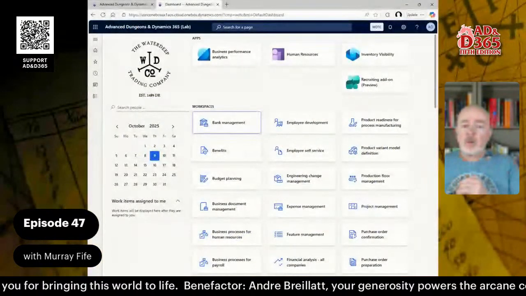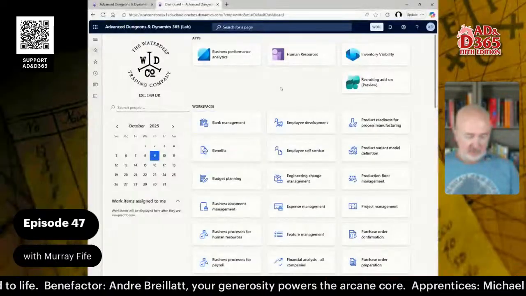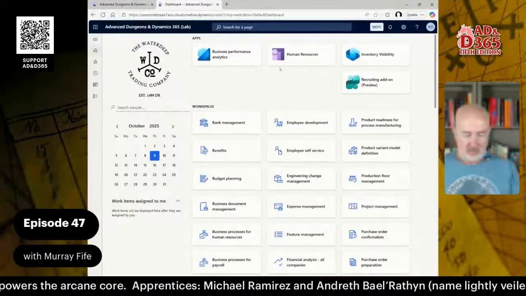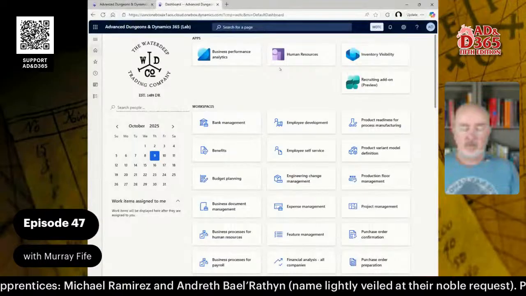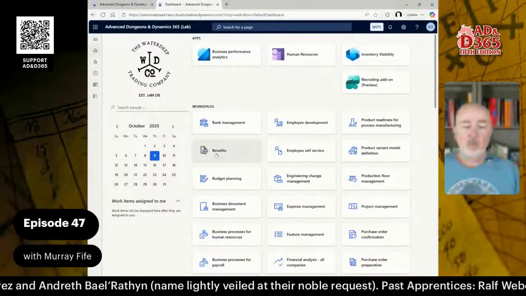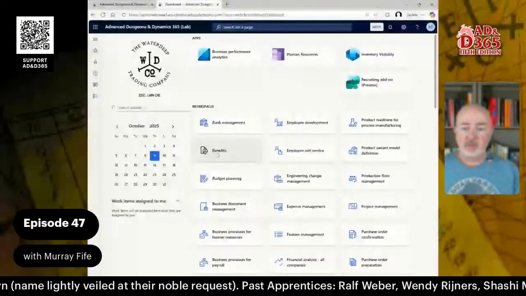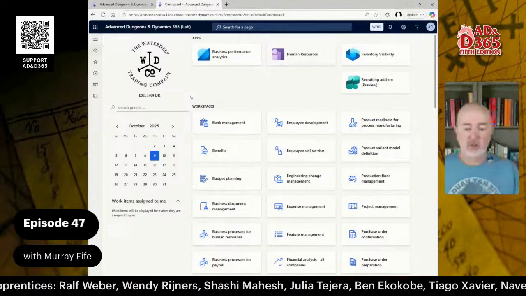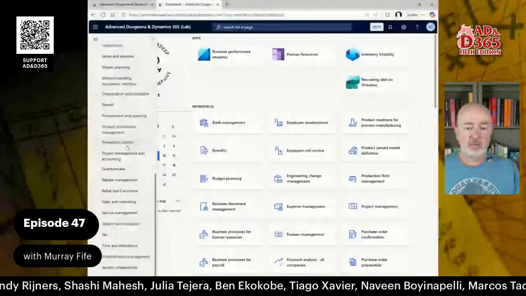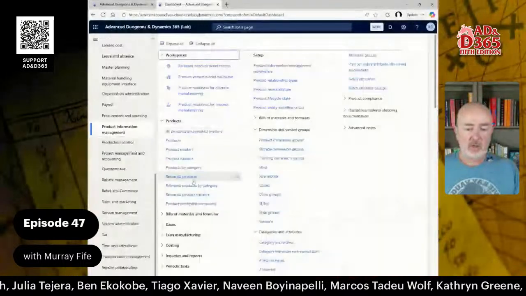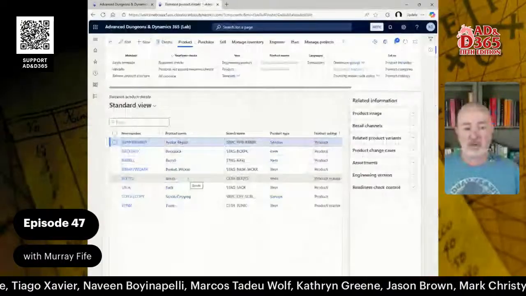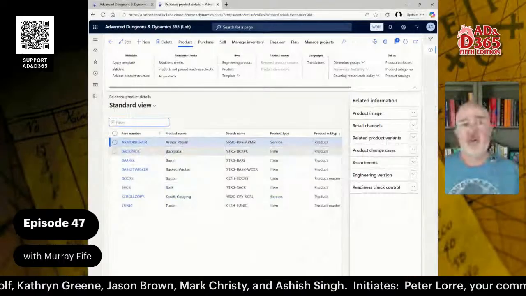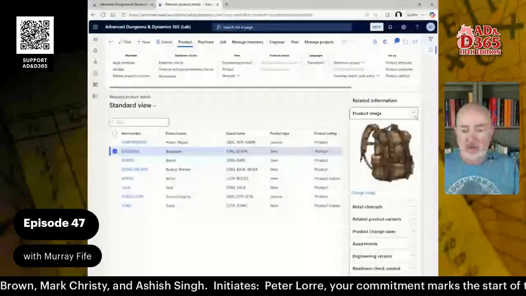So this is the base lab environment that we've got, configuring Dynamics. Just to give you a little bit of background, as we go into the products, we've created a number of different products in the system. Some of these have got product images. We've created characteristics. We've done all of these things in the environment.